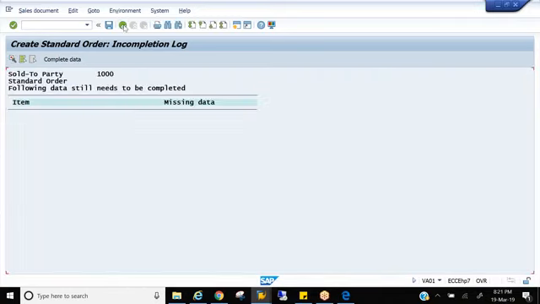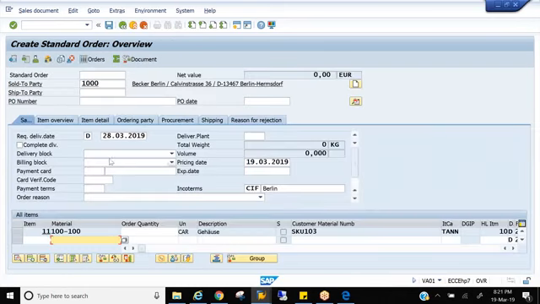If you want to maintain all these fields, okay, we can maintain them. We can go to the billing payment terms. Let's say 001. Okay, so we can mention these things. Quantity is one.